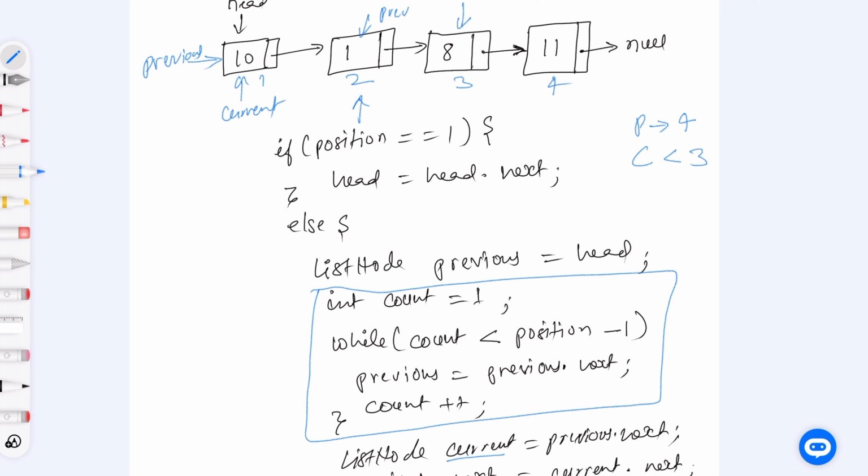Now what we need to do, we'll say previous dot next equal to current dot next. It means what is the current dot next? This is the current dot next, right? So this is nothing but current dot next. So we'll say previous dot next, means this should be maintained here, like this should come like this. Okay, and this part will be removed, and this is what we are doing. I hope you understand, right?